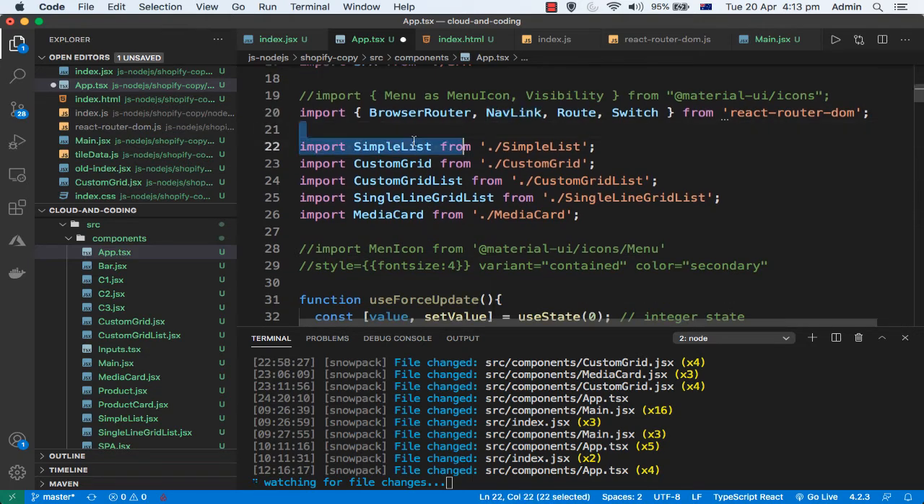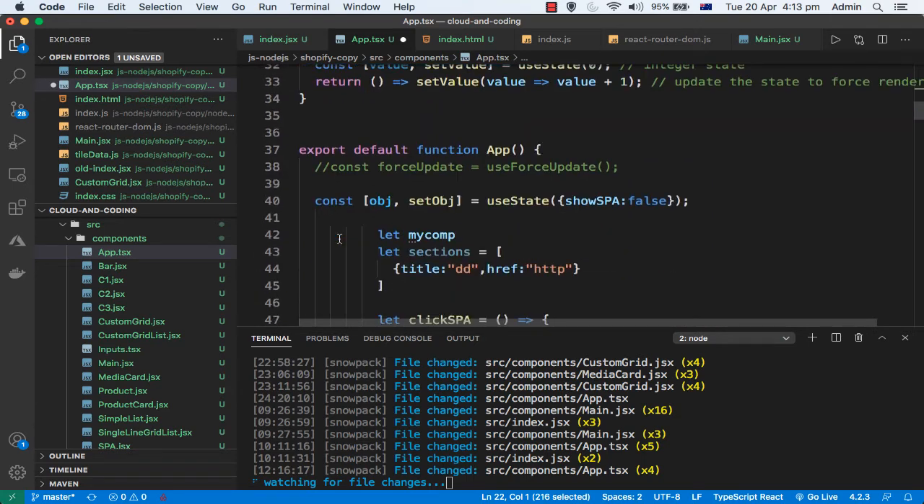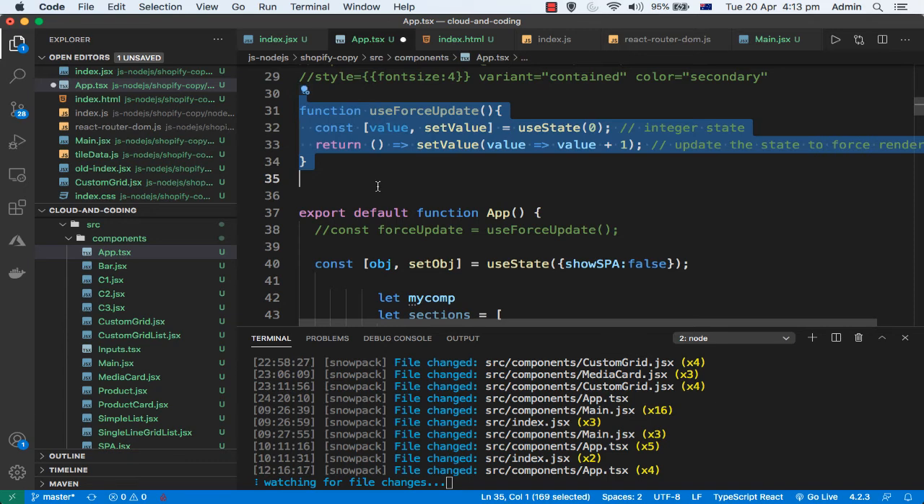And there are a lot of other things that I have imported. As you can see, these are all custom components that I am importing and rendering here. And you can ignore that method here.